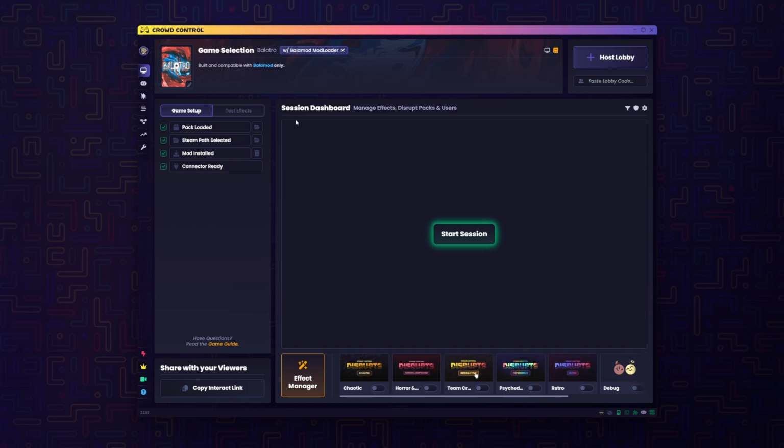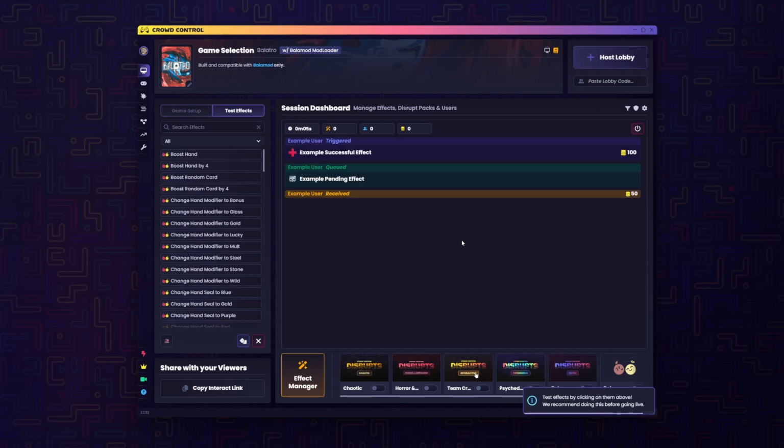As we move towards the middle of the app, you'll notice the session dashboard, which will allow you to see all your activity during a session. Right in the middle, we have our big green glowing start session button, which will kick off your session. So let's go ahead and do that. Now you'll notice some changes.